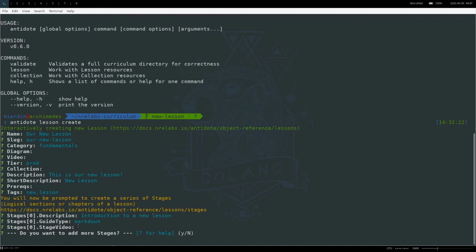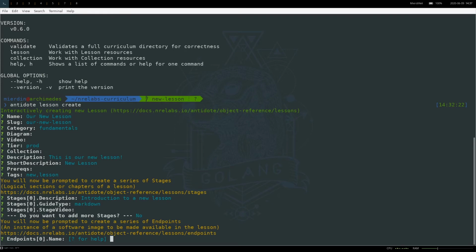But let's say we just wanted to create this lesson as a single stage just for now. So we'll hit no. Next, we need to create a series of endpoints. Endpoints are instances of a software image that we can make available in the lesson. So, for instance, if you need a container that runs Ansible, that would be an endpoint.